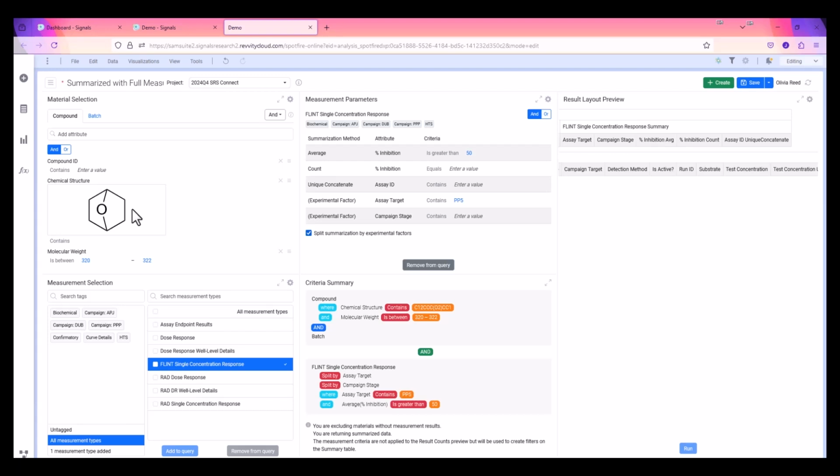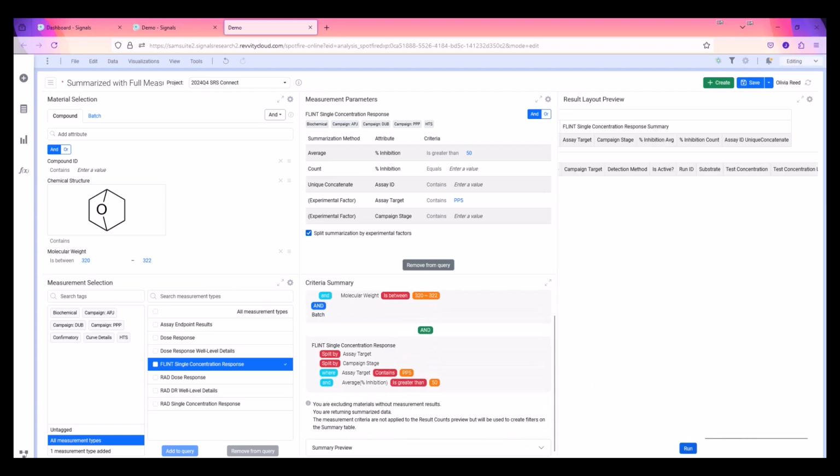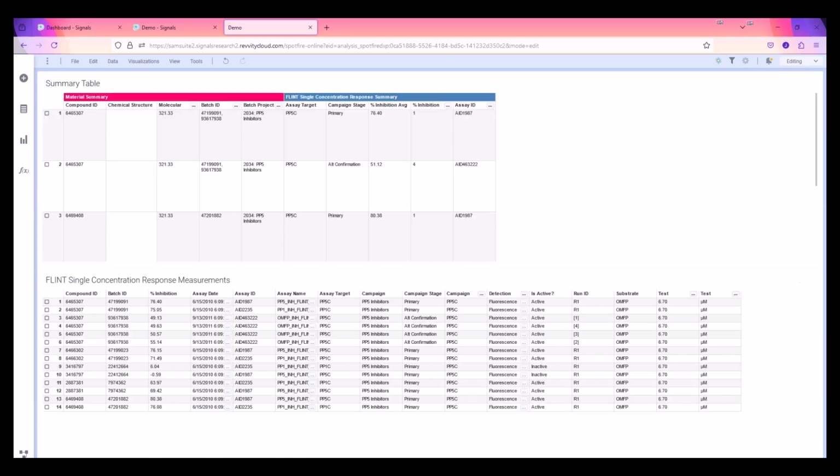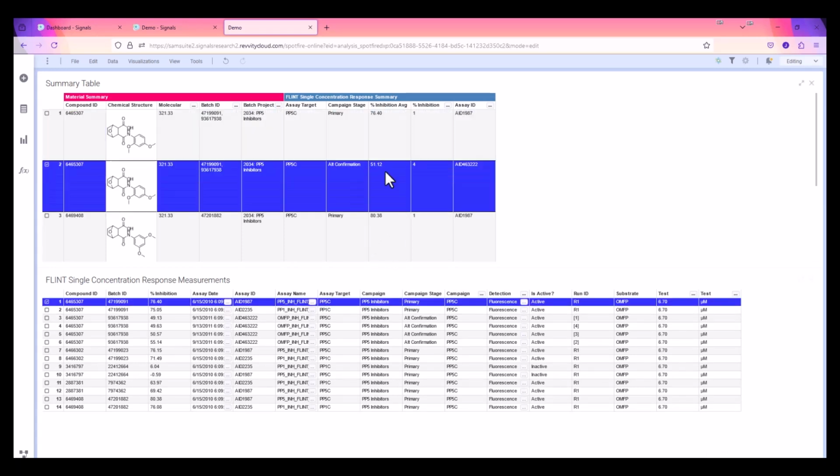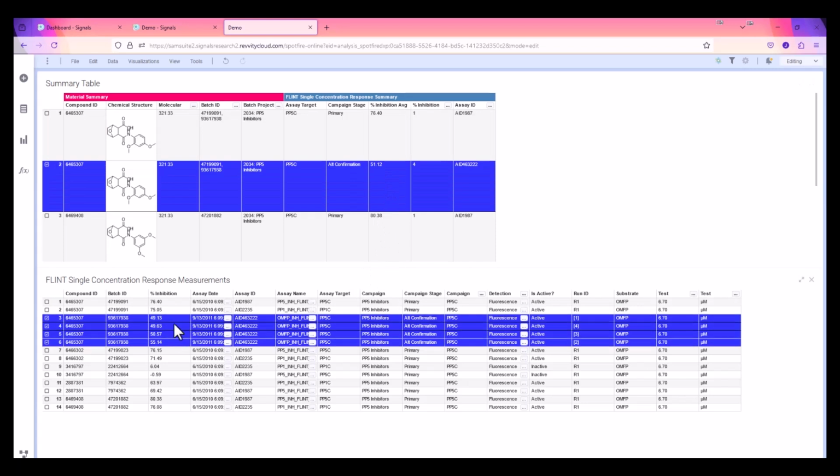And I will also enter a pretty narrow range for this molecular weight. Click Run, and you'll see that all the rows in the summary table have a value of less than 50. But when I look at the individual results, all 4 values that make it up are shown. So there's both those over 50 and under 50. And so that's what I mean by full data transparency.